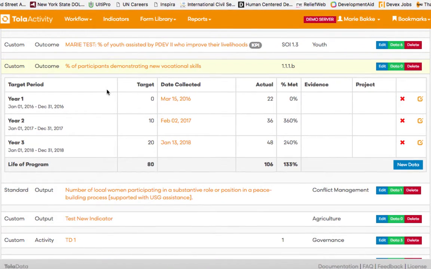So you can see here the evidence that I had previously attached and assigned to the life of program target has now been automatically reassigned based on the date collected that corresponds to the annual period that I had specified.